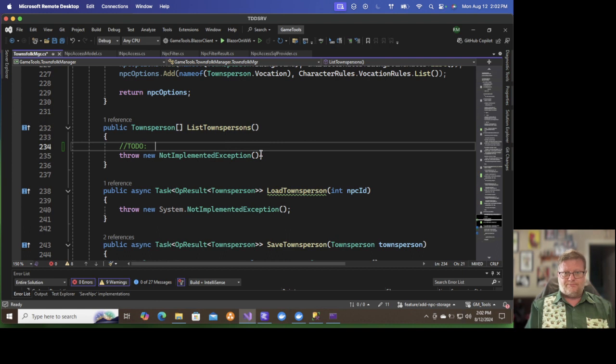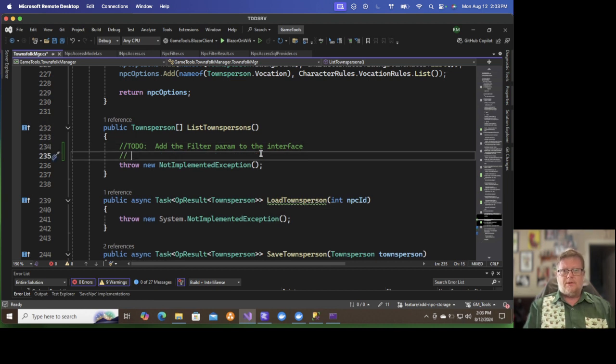To do, add the filter param to the interface, and pass it through to the access component. But we're otherwise just going to leave that not implemented for now. We'll get that tomorrow. So that's it for today.